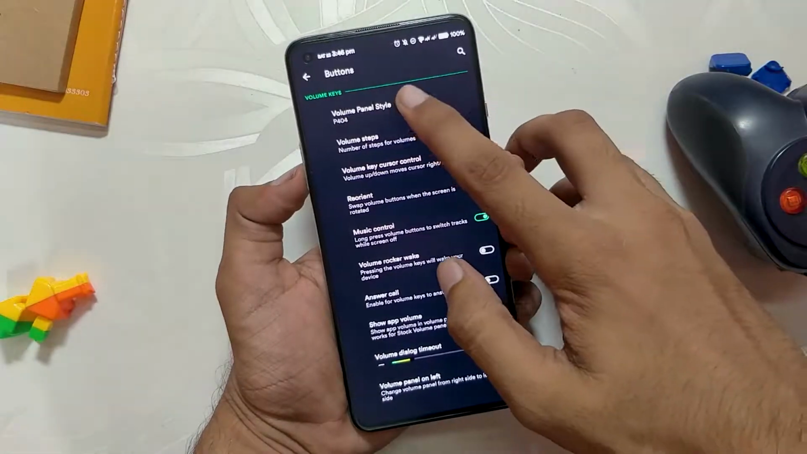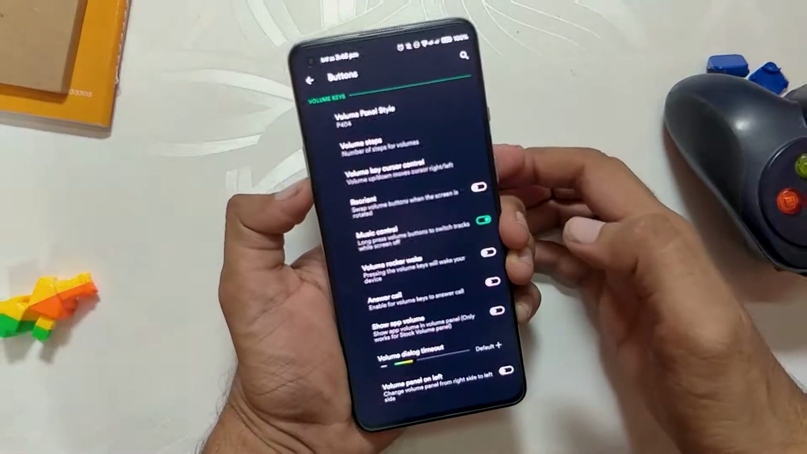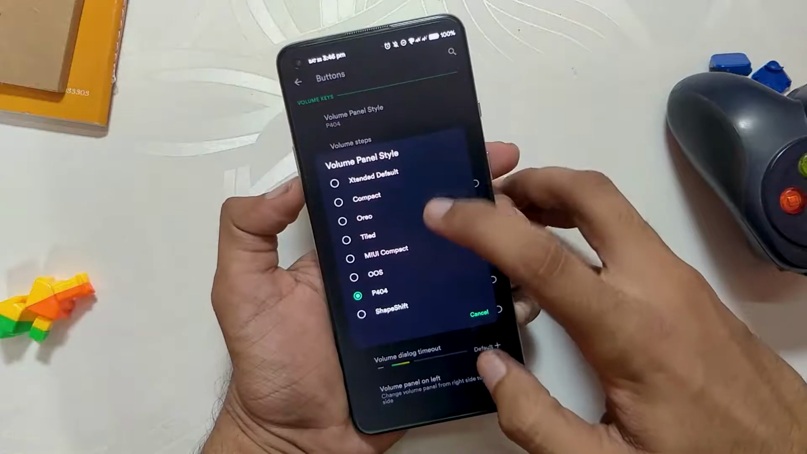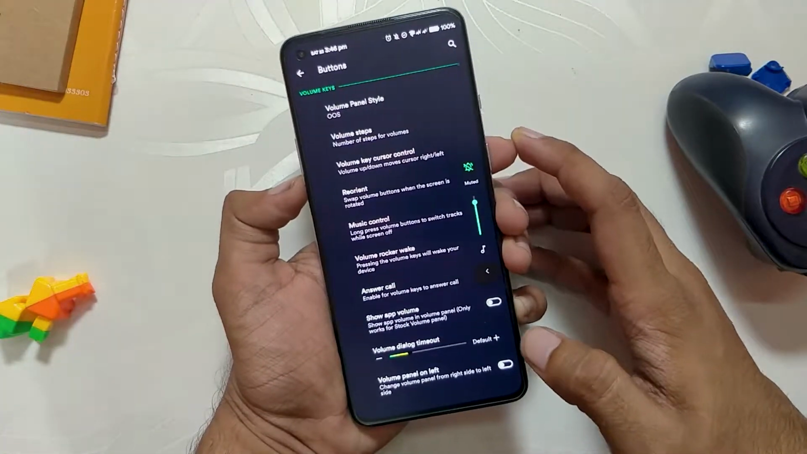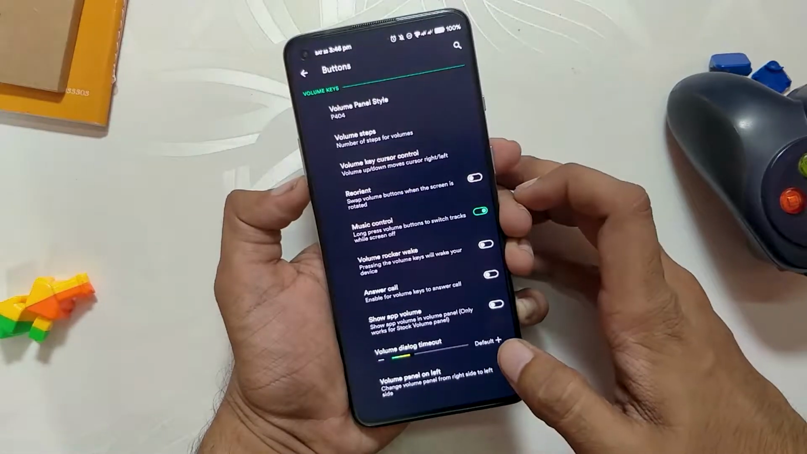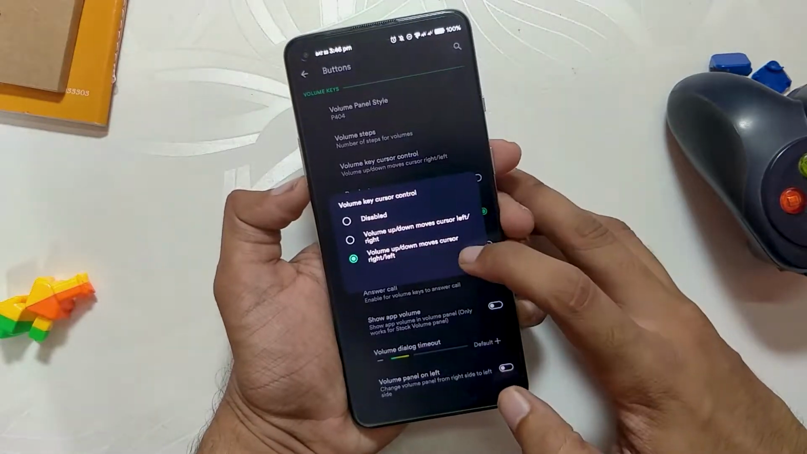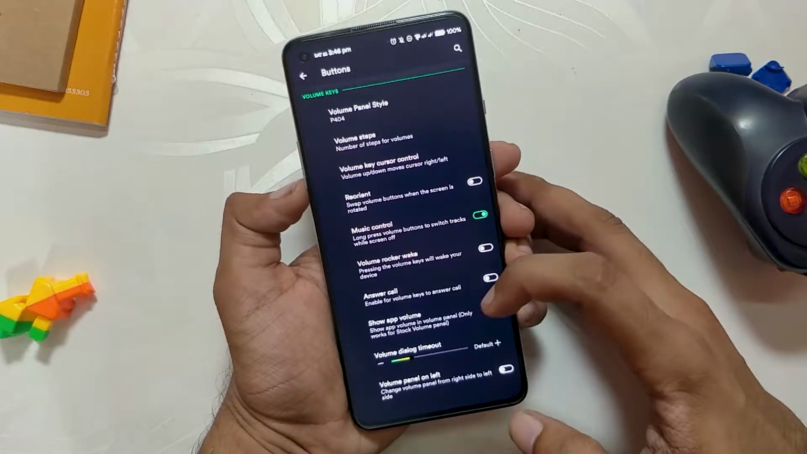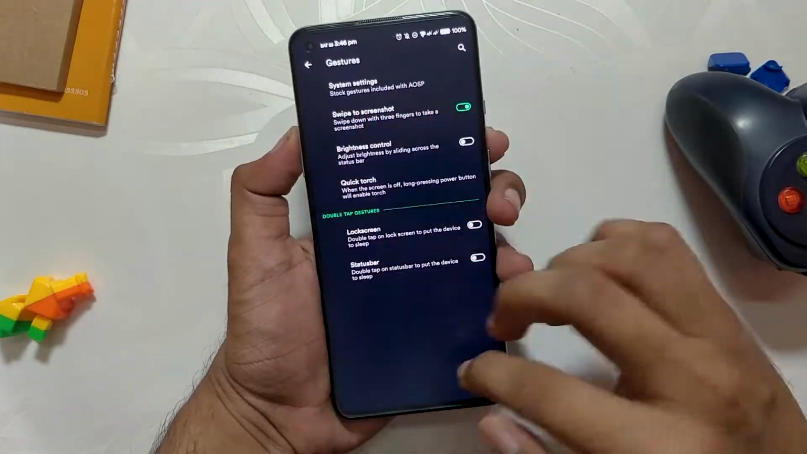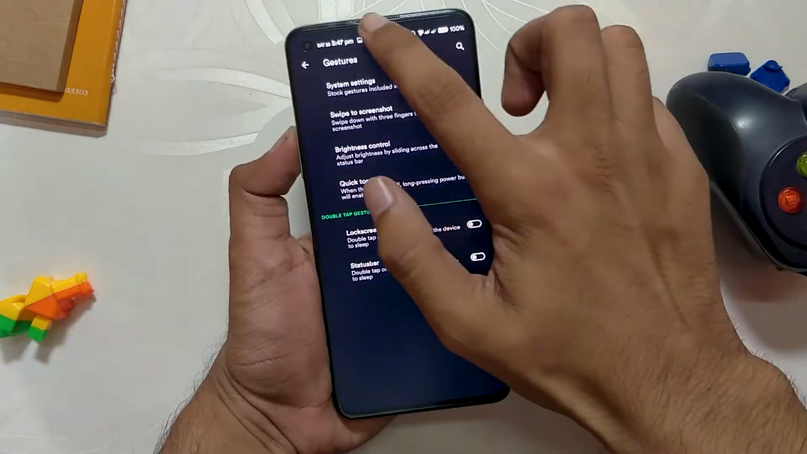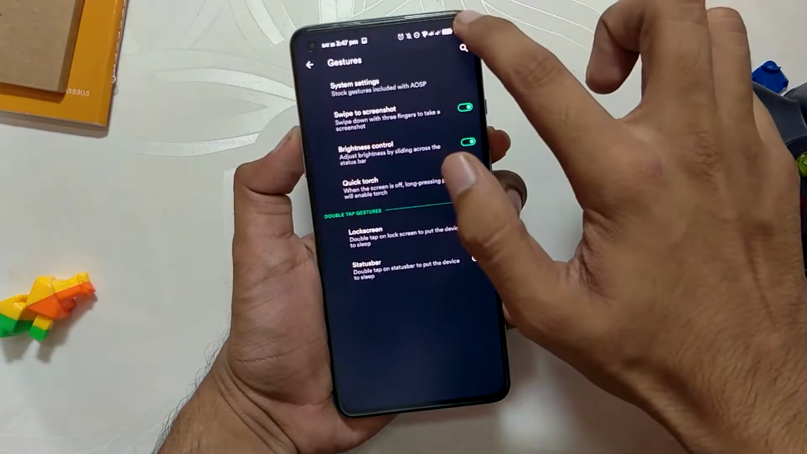After that there are button settings where you can select different volume panel styles, and this is one of my favorite features of this ROM, that you can select between various types of volume panels. Moving ahead, you can also play with the volume steps, volume key cursor control, music control and other options related to volume buttons. Next up we have gesture settings where you have different gestures like 3-finger screenshots, status bar brightness control, quick torch and double tap gestures.